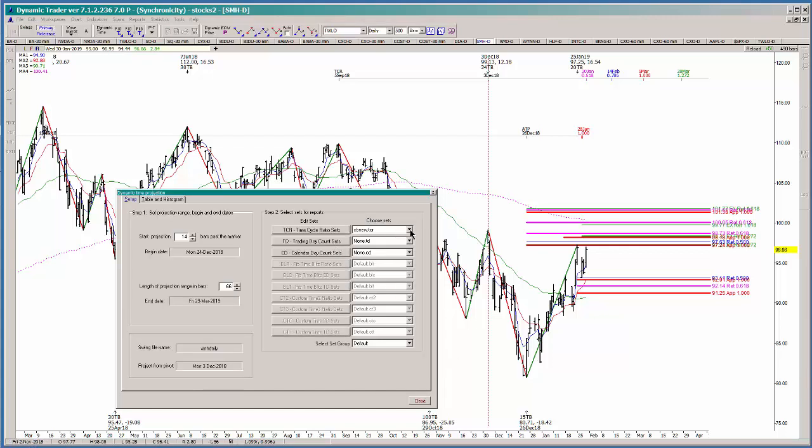This is where you're going to go, if you downloaded that file into the DT sets folder, then you can choose the cycles that I use, and that would be CB new. For trading day counts, I don't use them, so I set it to none. Calendar days, I don't use them, I set it to none. So have those 3 settings this way. If you want to make your own settings, you'll be able to.